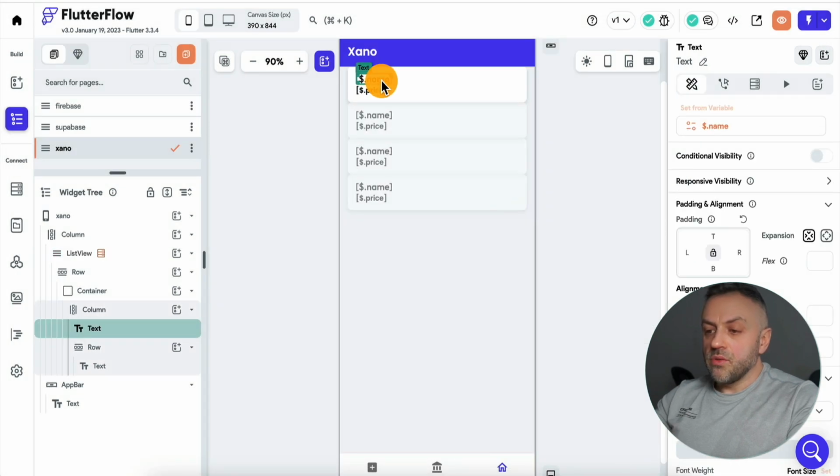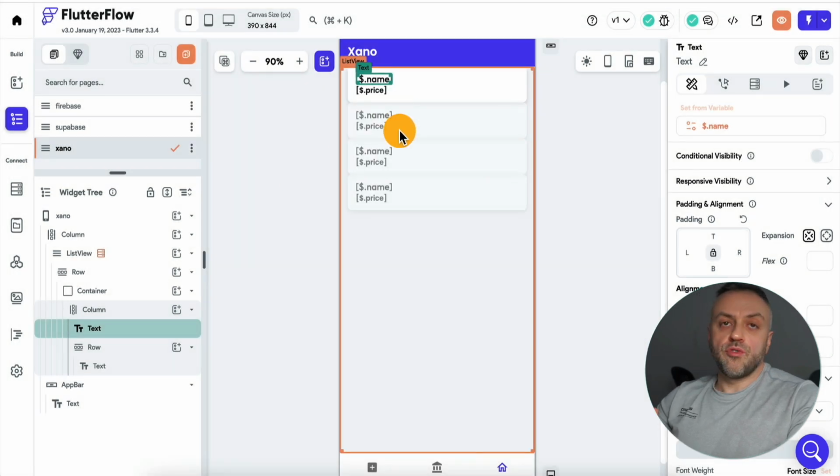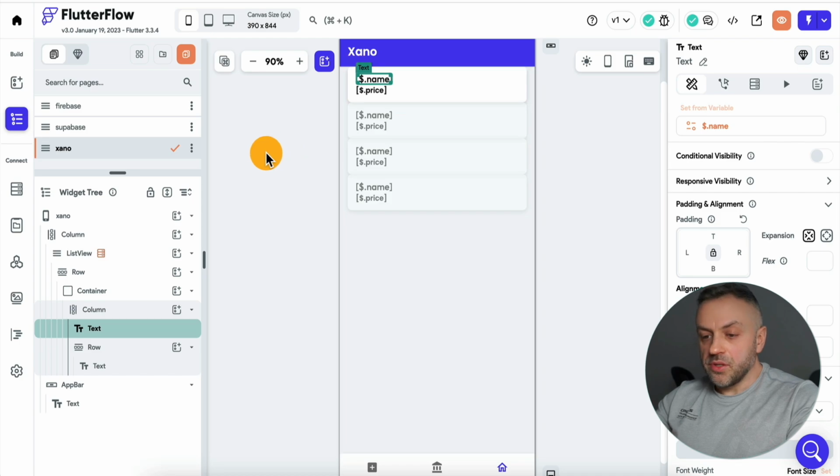And now when you want to display the individual field, you can just set from variable, and you're going to pick JSON path, and you're going to type the name of the variable in this format. So something like a $, period, and then whether it's going to be name or price or something else. And that's going to ensure the correct data is going to be displayed.